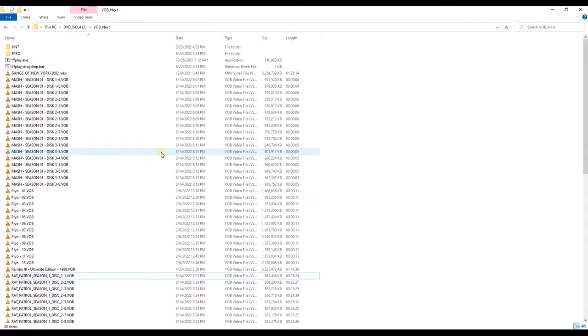I'm going to take a look at a couple of videos. The only real way that I've been able to find to determine if a video is interlaced or non-interlaced is just to play it back with FFPlay.